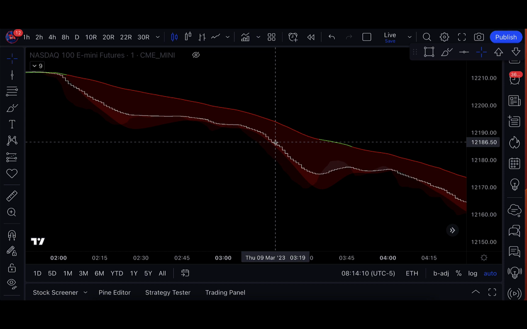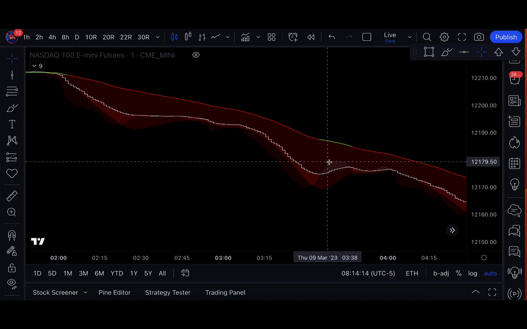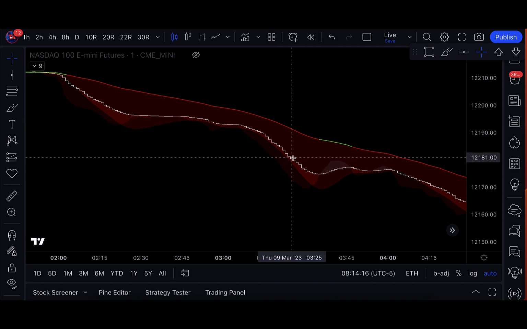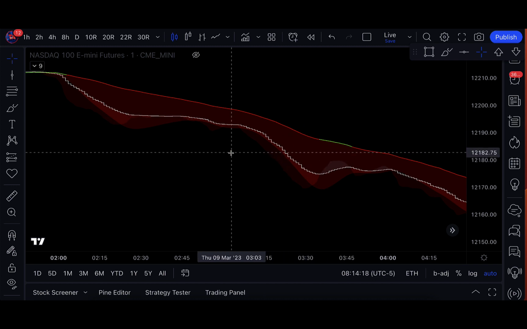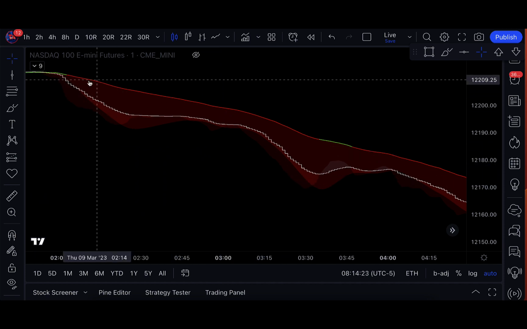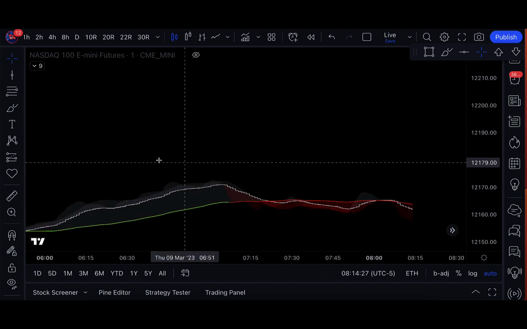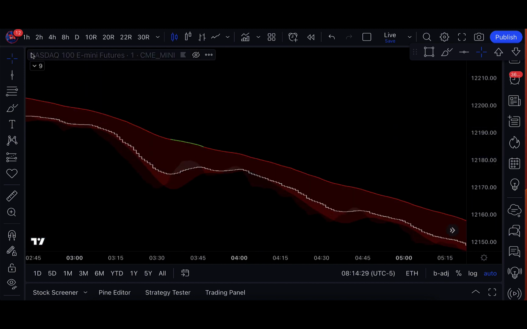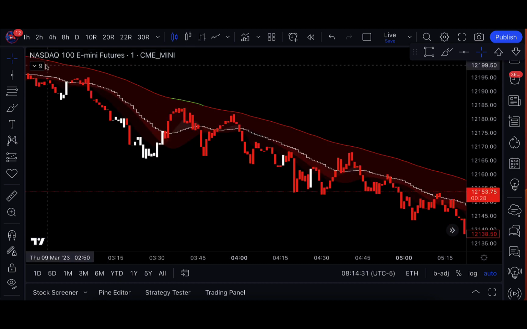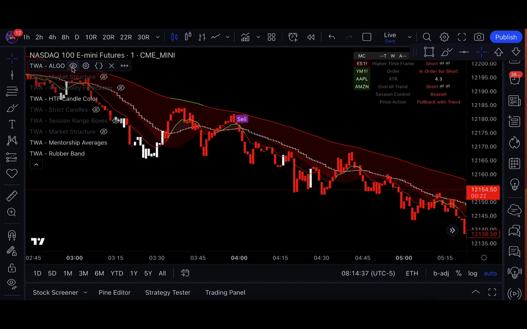You can play the mean reversion very nicely with this setup. It's a slingshot type setup. And the key is you're going with the higher time frame trend, with the higher time frame candle coloring, and then this gives ultimate confirmation. All right, so that is again the higher time frame candle coloring with the rubber band and the mentorship average, and then you can add on the algo and the scalping line if you like with the TP signs.